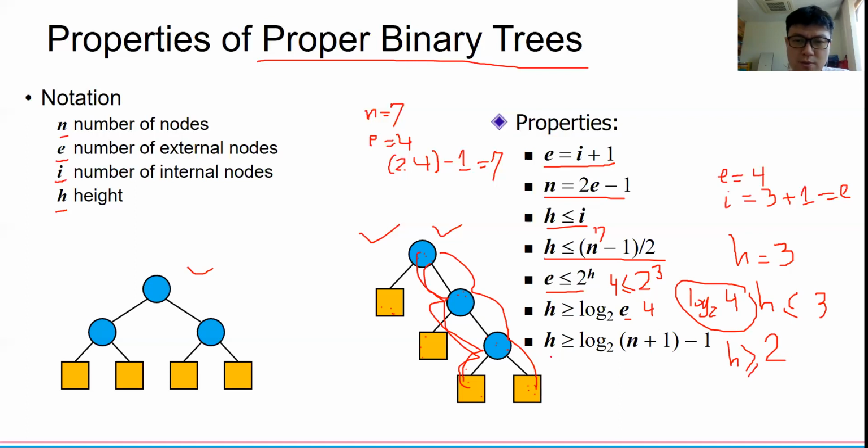And the other property is this one. So h is greater than or equal to log 2 of (n plus 1) minus 1. So what is n? n is 7. n plus 1 is 8. After we do log 2 of 8, it means 3. So 3 minus 1 is 2, and then h should be greater than or equal to 3 minus 1. So those are the properties to check proper binary trees.